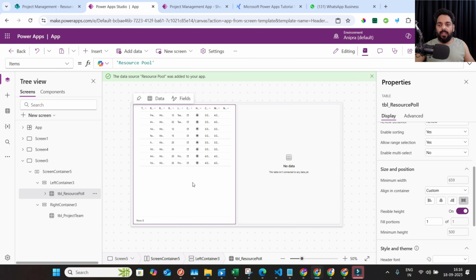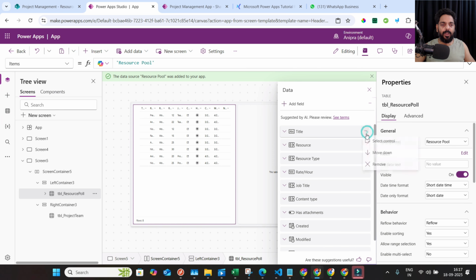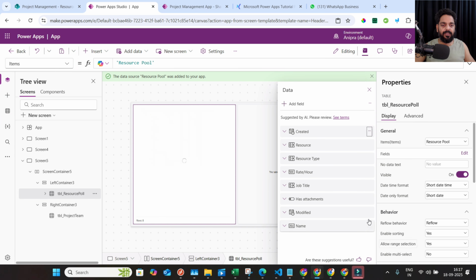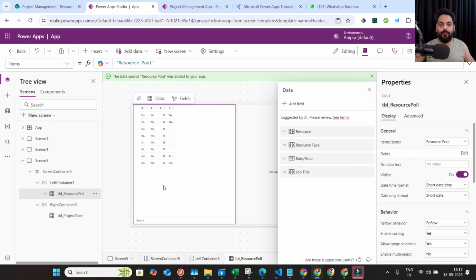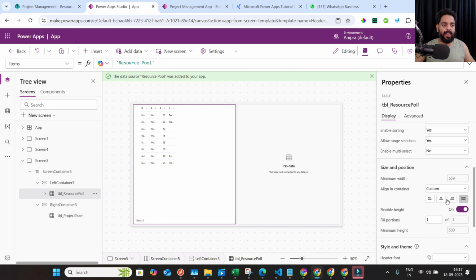Right. Now for this table, I will go and remove a few columns. Content type, created, modified I can remove, name also remove, attachment also we can remove. Now we have only a few columns over here. Okay. Now go into the align container property. Again, just make it stretch.